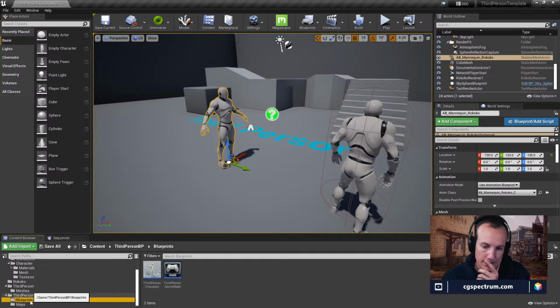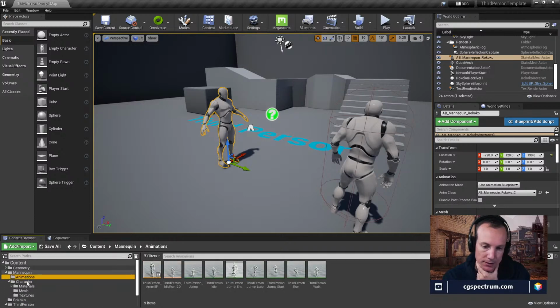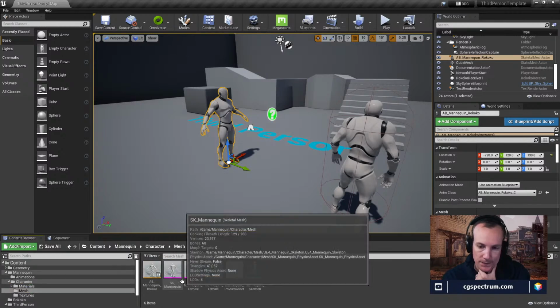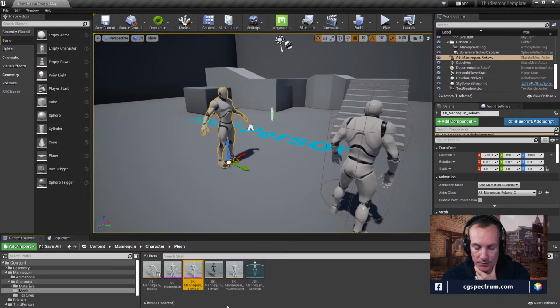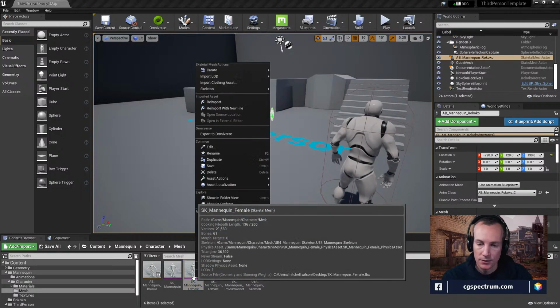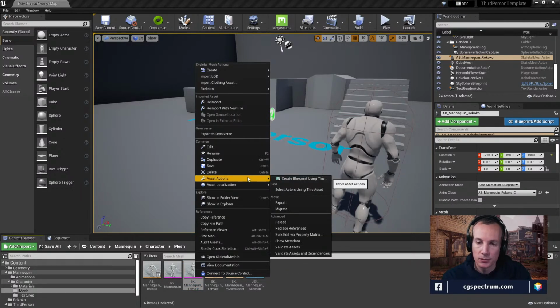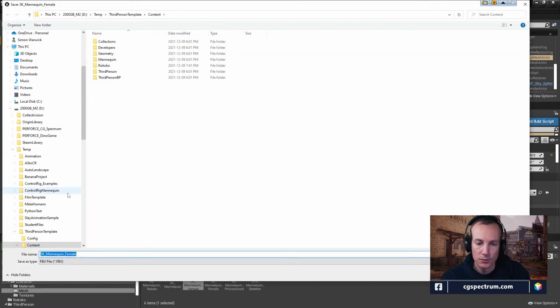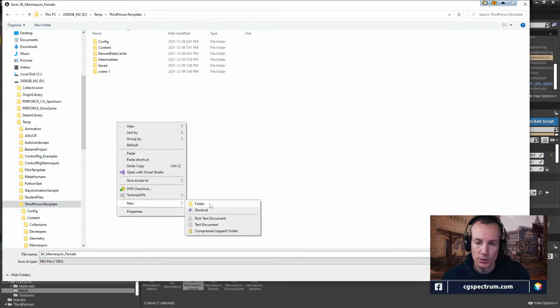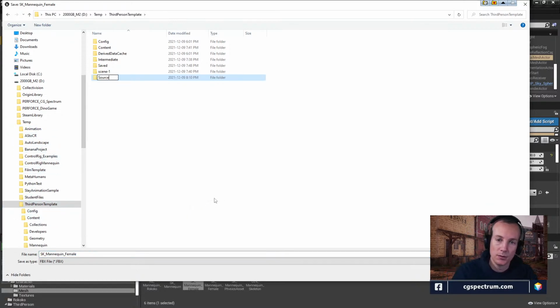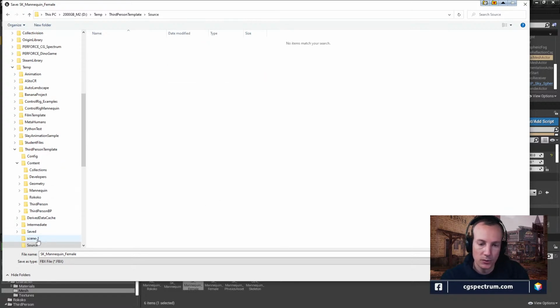So I'm going to take the skeletal mesh of the mannequin wherever I can find it here. There he is. And so the pink one, we could do the female one. I've never done the female one before. Let's do that. And we're going to export that skeletal mesh to an FBX file. Actually, we should make a source folder in our project so that we can keep these files a little more organized.